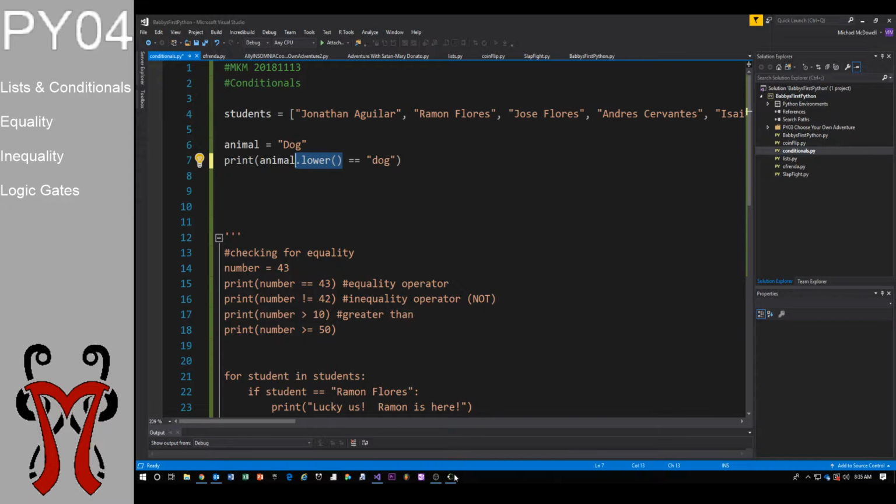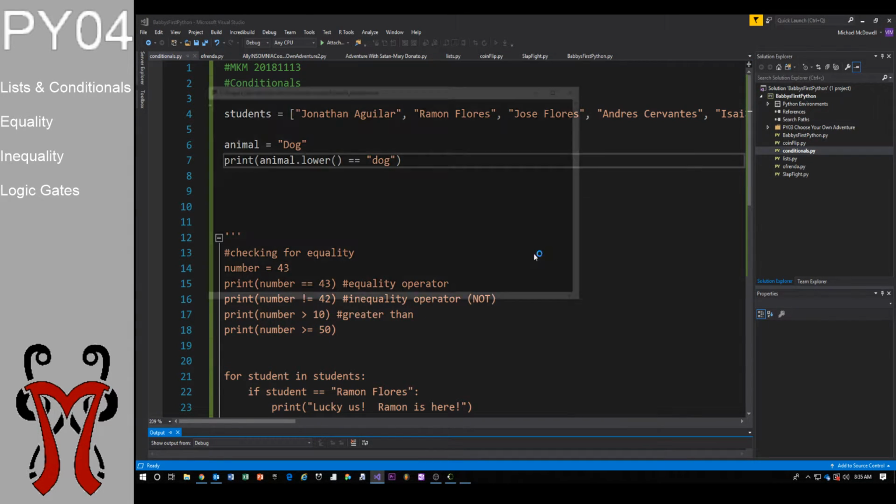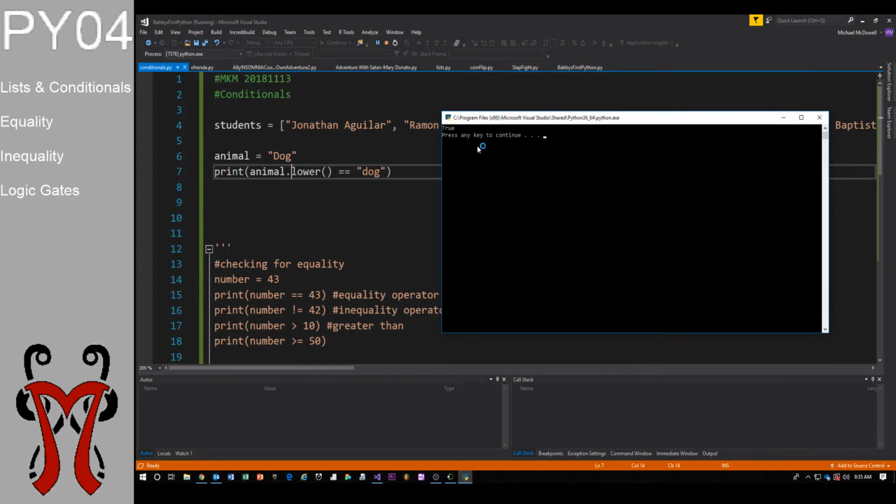So if you want to eliminate casing in your string, in your variable, just use the .lower command or the .upper command to change the format of the string. Right here it sees true because it is just checking to see if the lowercase version of this variable animal equals dog, which it does.